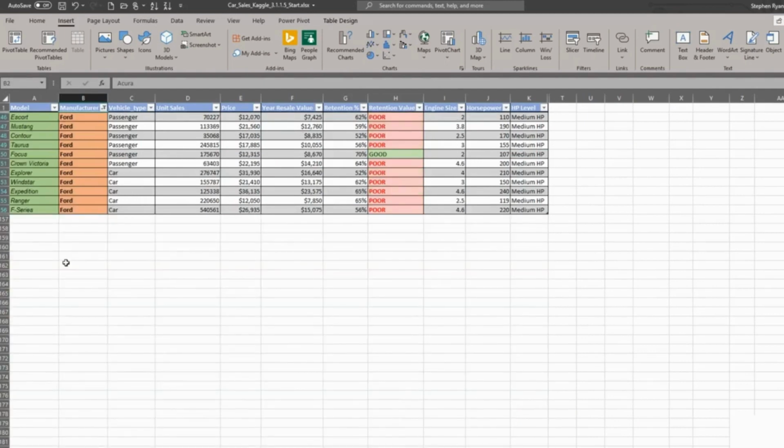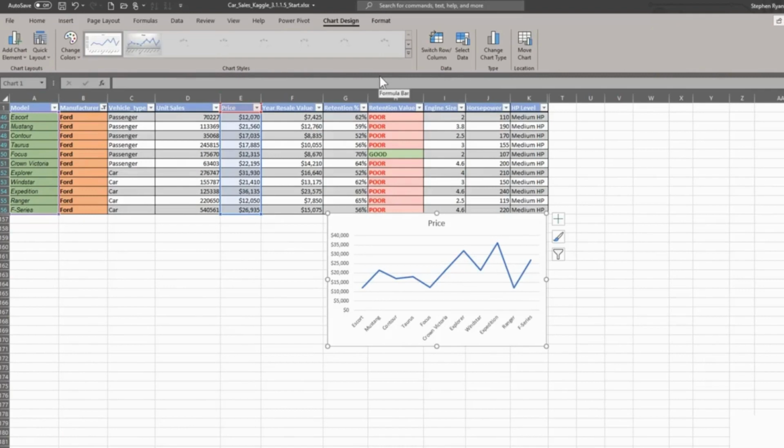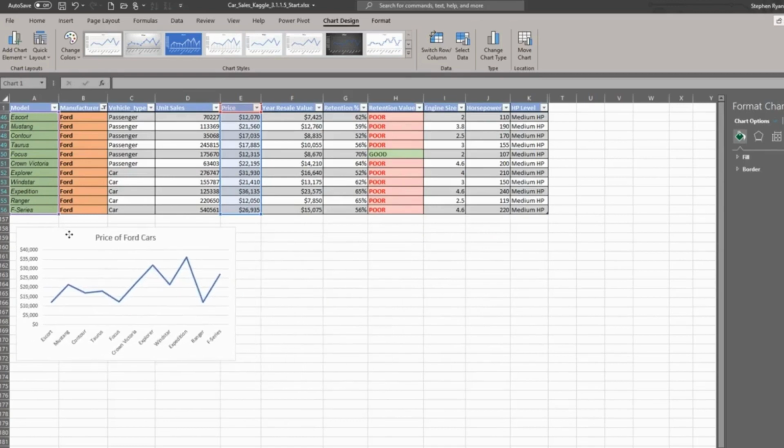We'll select the data from two non-adjacent columns, in this case, model and price. Then we select line chart from the 2D line category of the charts group. Let's change the chart title to Price of Ford Cars, which we can do by simply double-clicking the chart title text box and editing the text. We now see a floating chart area containing our line chart, which displays the price trend of Ford cars across its models. Let's move this line chart to the left side of the worksheet below our data.